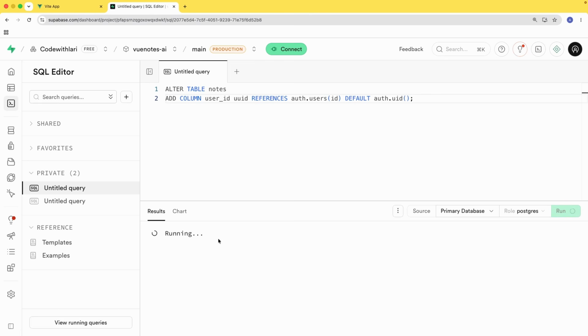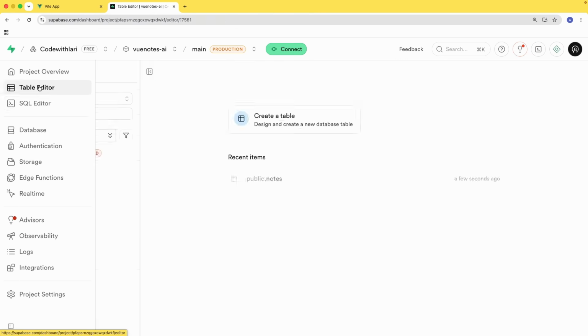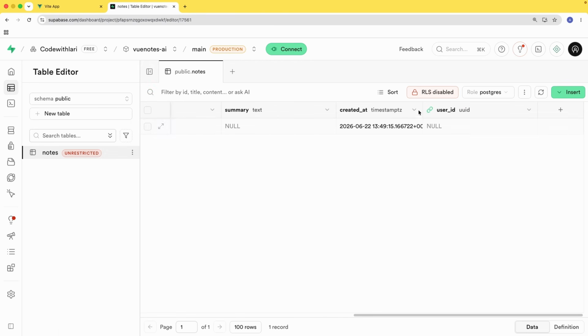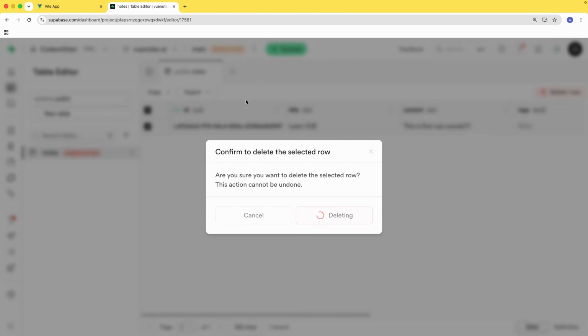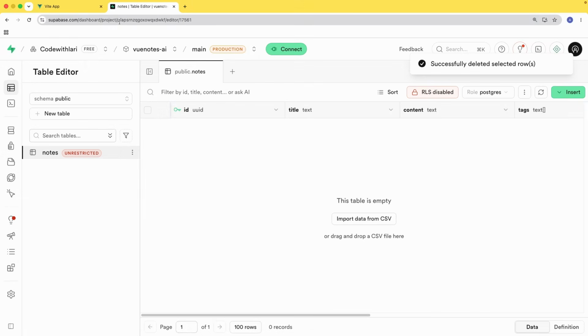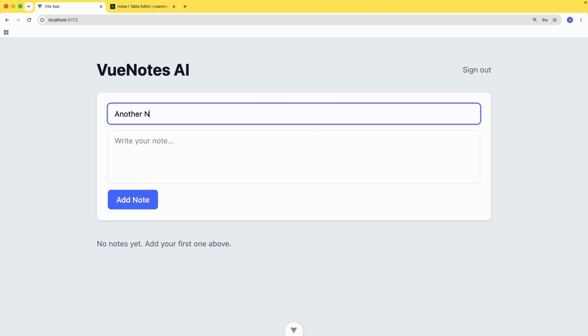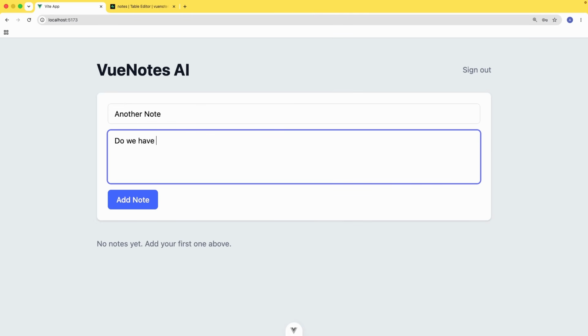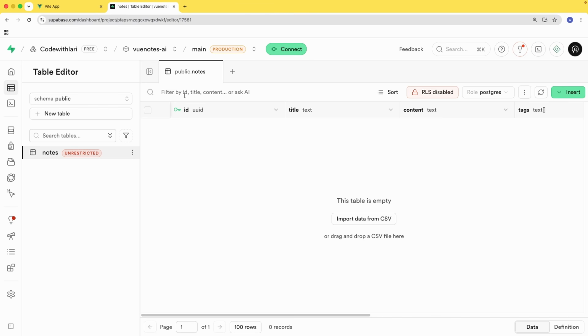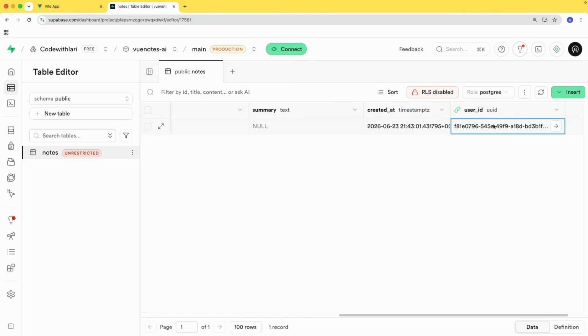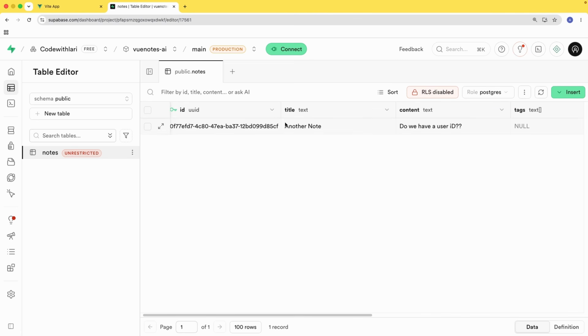Now, once we run this, we see success, no rows returned. And if we come over to the table editor here, we see we now have the user ID, which is null. Okay, so I'm going to delete this note and we can create another note with a user just to make sure we do not have any issues. Now it's been deleted. Let's quickly create another note. Do we have a user ID? And now if we add the note, we see it gets added. We refresh over here. Yeah, so here we refresh and now we see the user ID is automatically being populated for us.